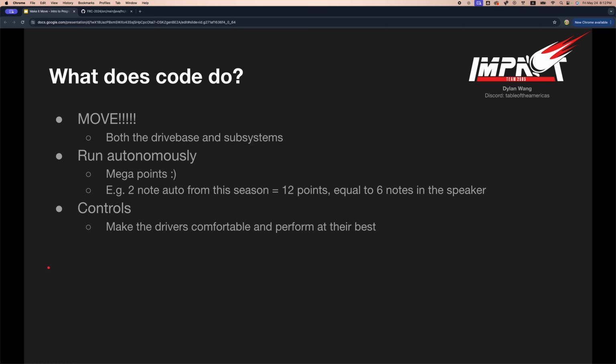So, first of all, what does code do? As y'all might know, code has 2 basic things, and both of those things fall under the category of move. So move the drive base, allow the robot to move around the field, because that's the number 1 priority of building a robot. It's so that it can move. As well as the subsystem.